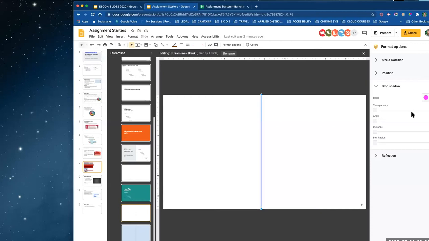All right, so the pink. Everyone look at this: we've got transparency, angle, distance, and blur radius. On each of those settings, you're going to see just barely a little square. Distance is what we want right now. These squares are really hard to see, but you know you've got it when your cursor turns into the north, south, east, west arrows.